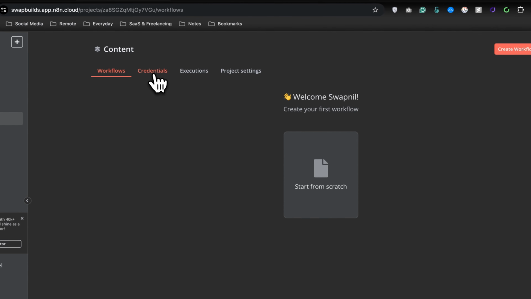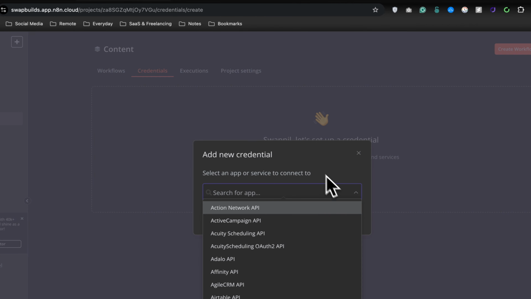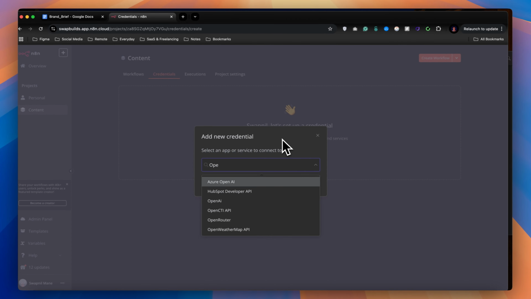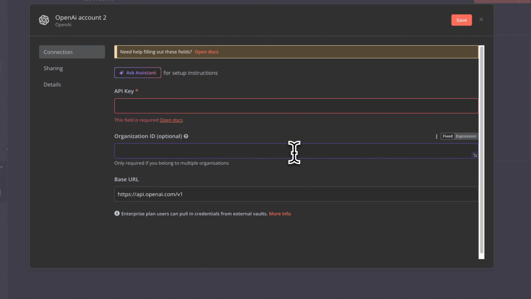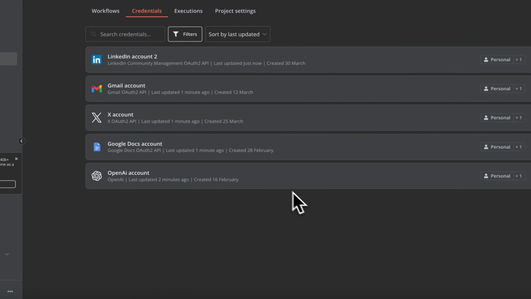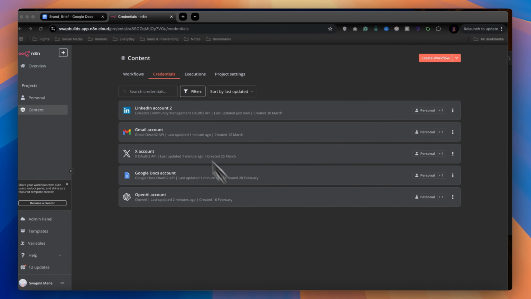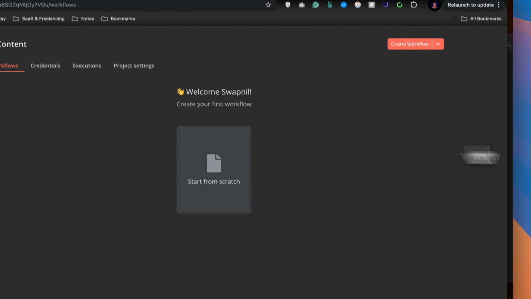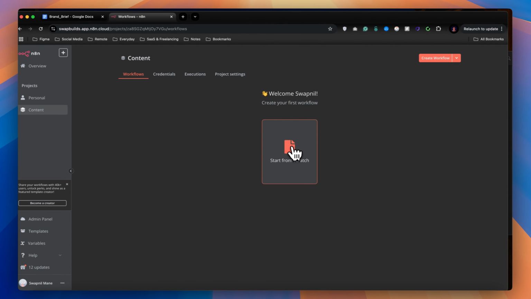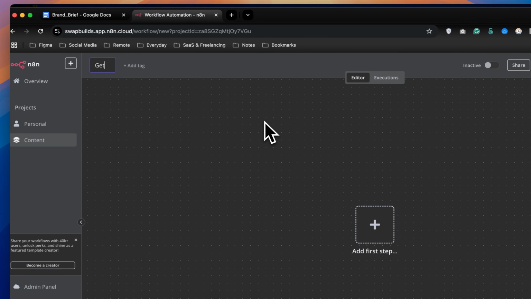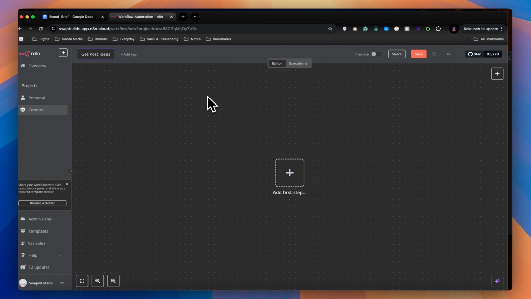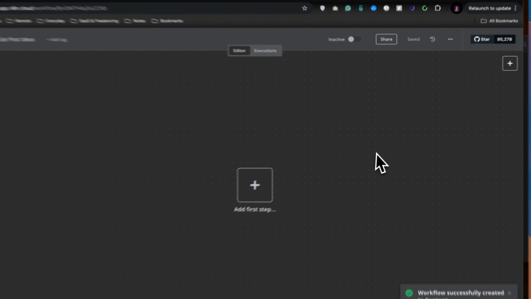Now, to use a trained AI model, we create OpenAI credentials here and add the API key from our account. Similarly, we add credentials for other integrations as well that we'll need in the process. This part, if you have confusion, you can refer to n8n docs, and they are pretty easy to understand and follow. Now, after adding credentials, we create our first workflow and name it Get Post Ideas.